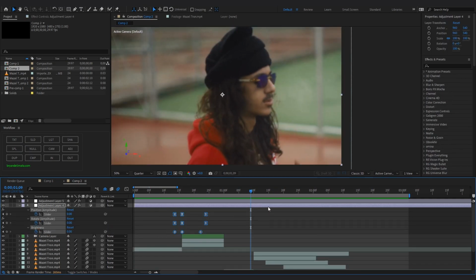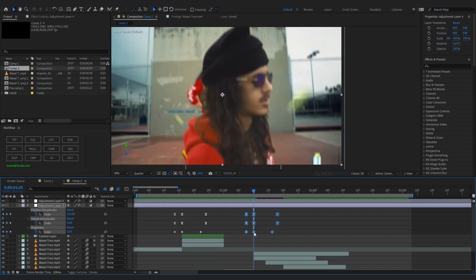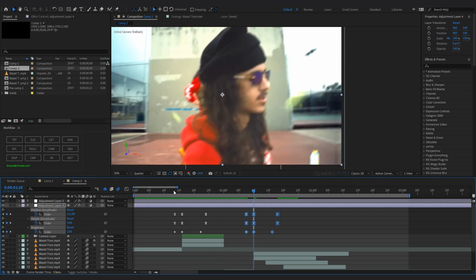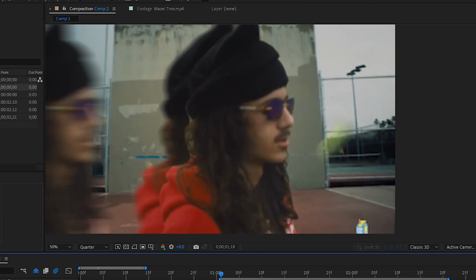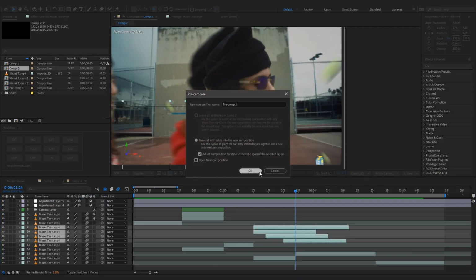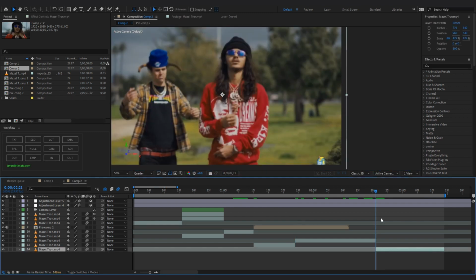Then to add more sauce, I copied those shake keyframes so we can have that crazy shake going on. Then your second freeze frame effect will look like this. Then just to stay organized, I pre-composed all of those. Now let's move into the third one.